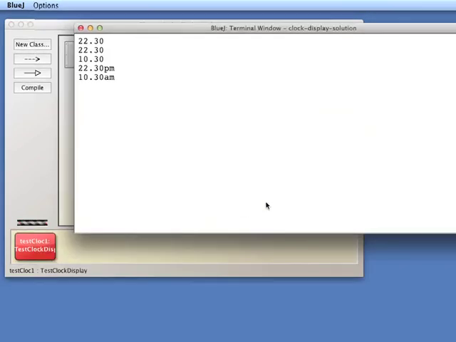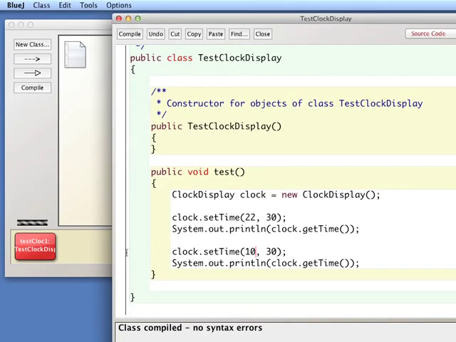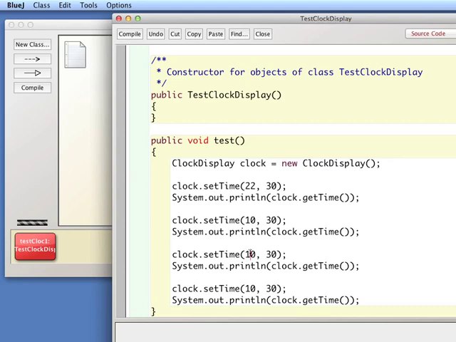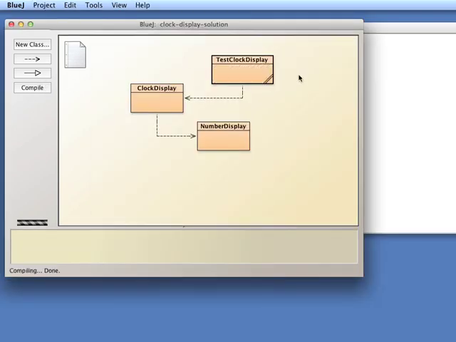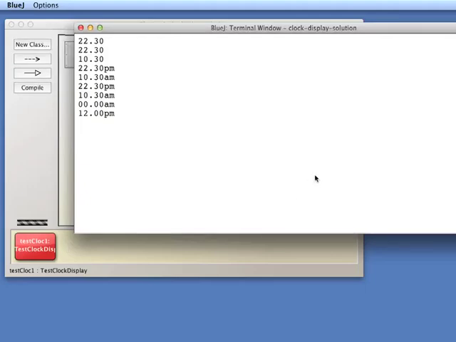At this point, it's probably worth adding a couple more times to be tested. Let's make sure that midnight and midday are properly classified, for instance. Recompile and test again. Everything is looking fine so far.